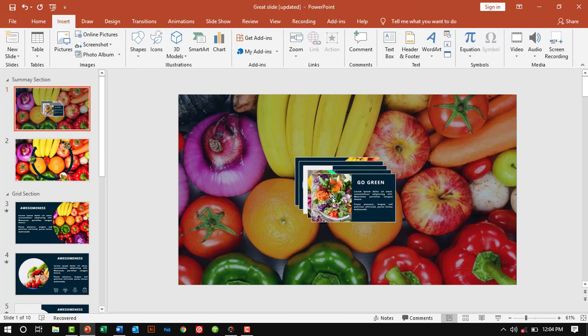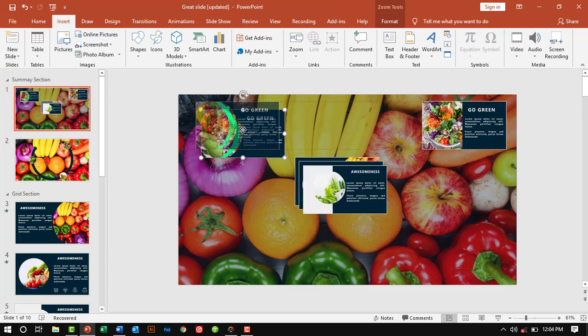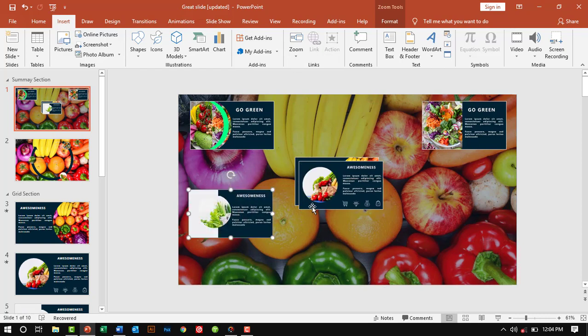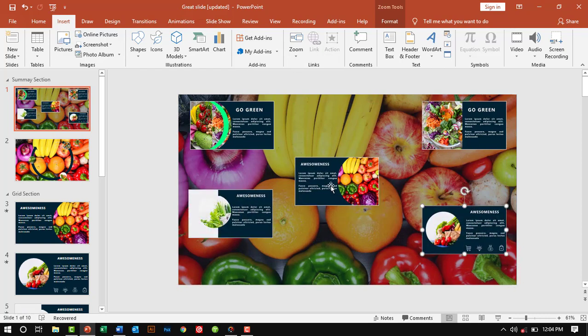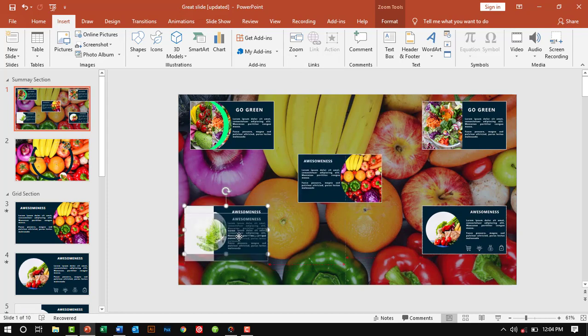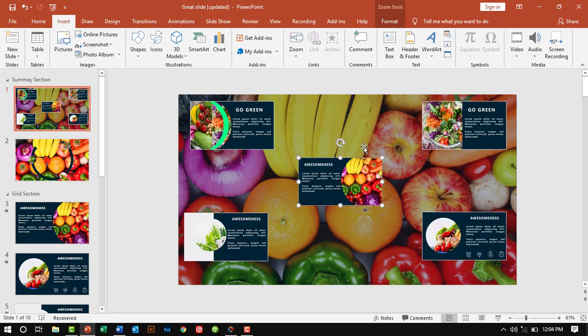And now what you need to do next is arrange them the way you want them to appear. In my case, I'm arranging them in some sort of a grid arrangement, just like that. You can arrange them in whichever manner that you want, and you're done. So all you need to do now is play and see the magic happen.